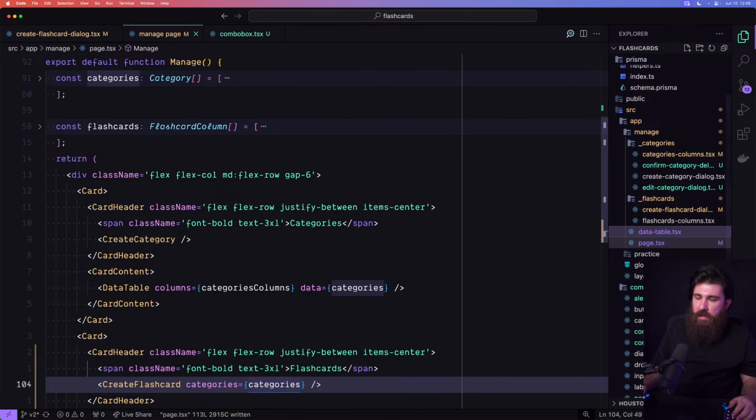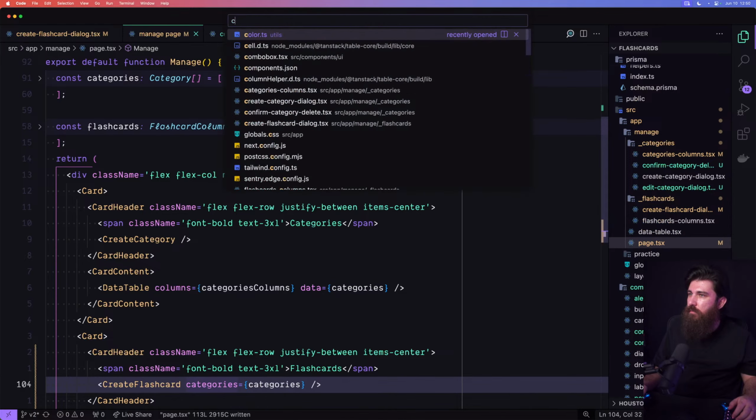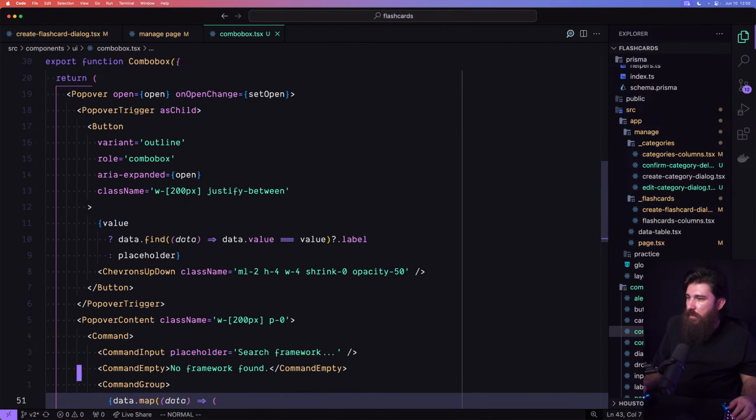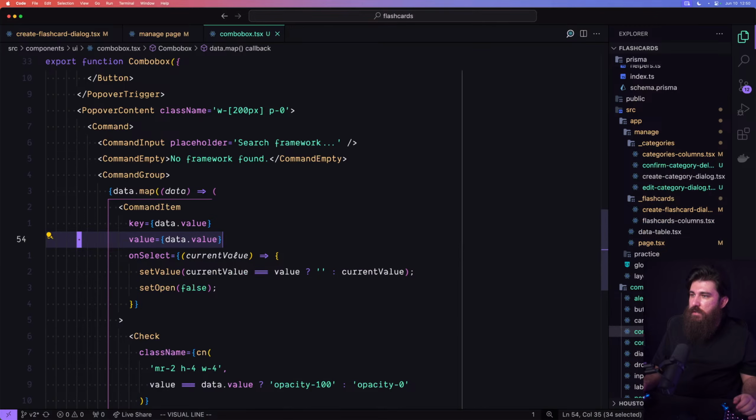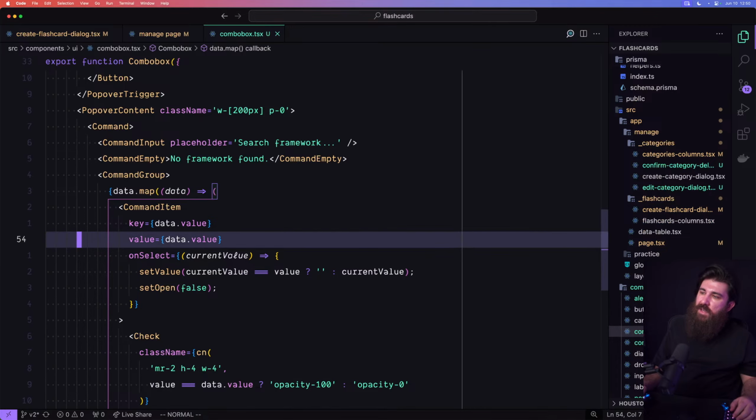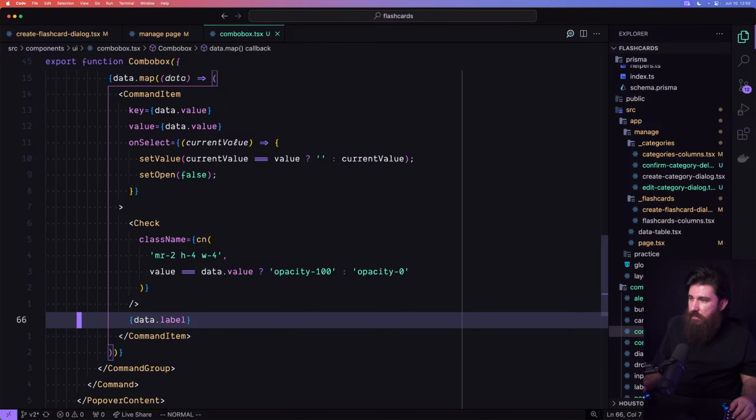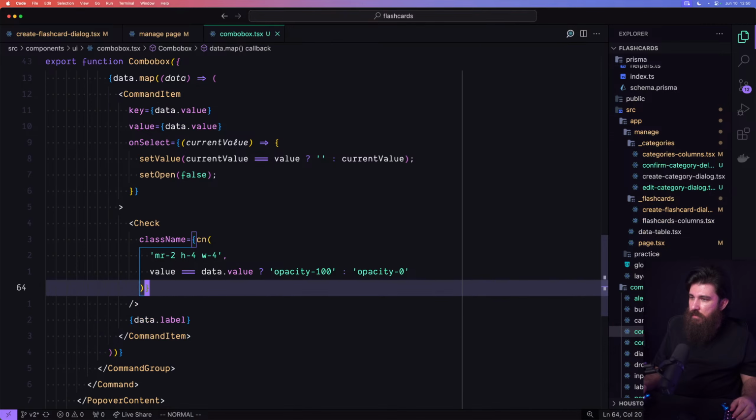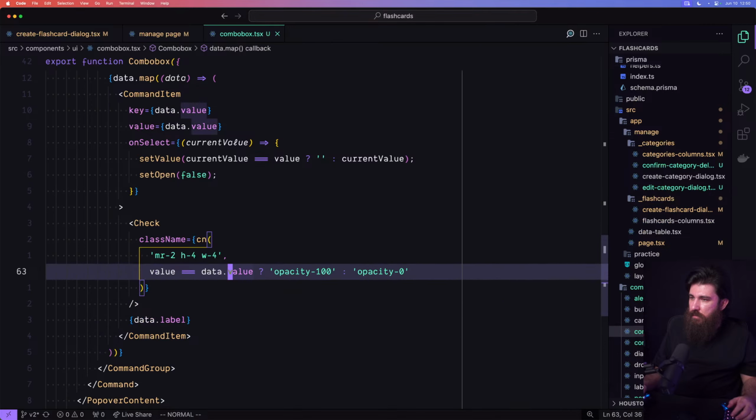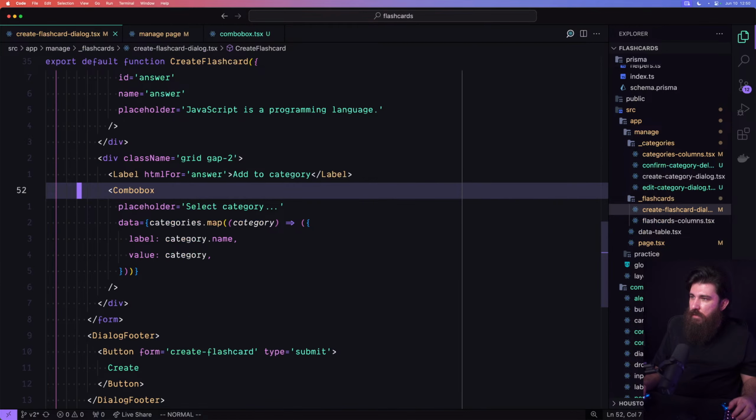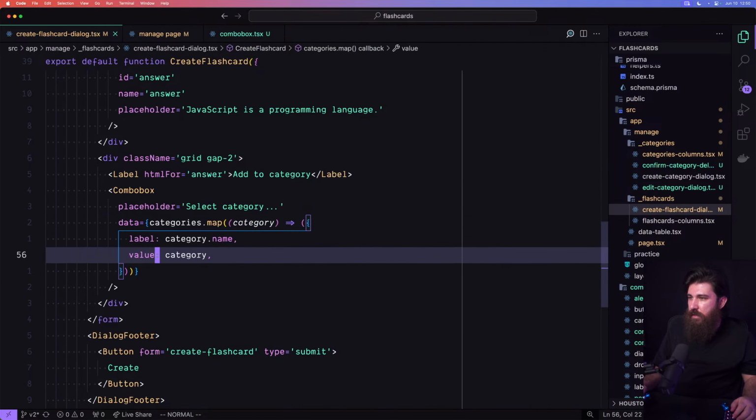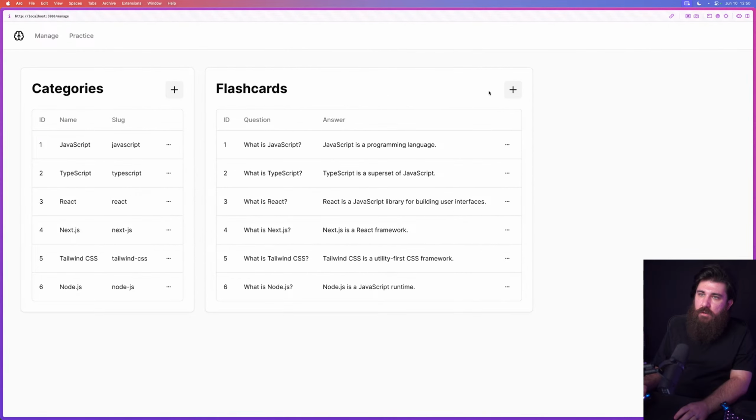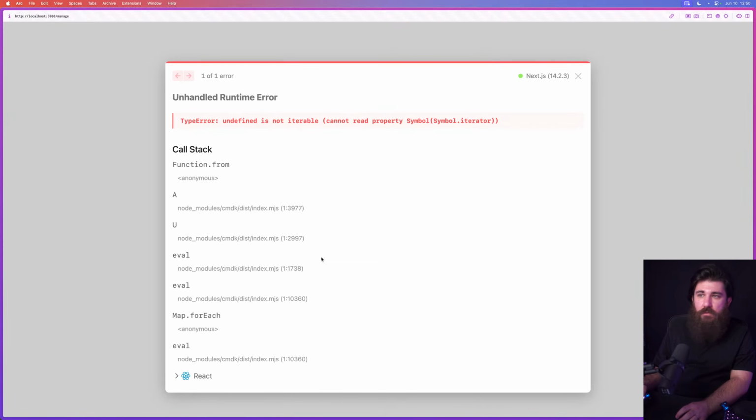So let's go back to the combo box. Here, the value is an object. I don't think it should be an object. First, we have data.label. Well, if the value is data.value, instead of passing the whole category, let's just pass category.id. And let's see if that makes it better now. No, it doesn't. Undefined is not an iterable.